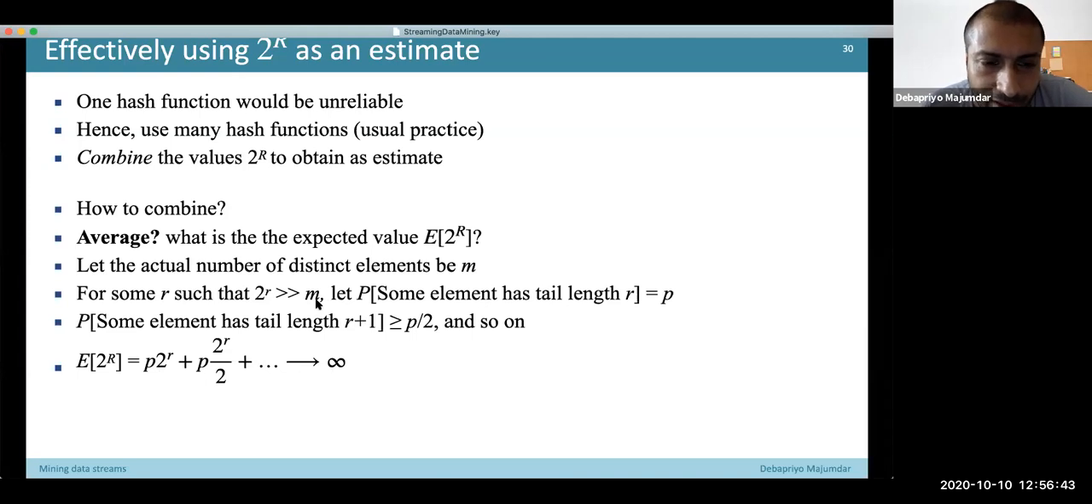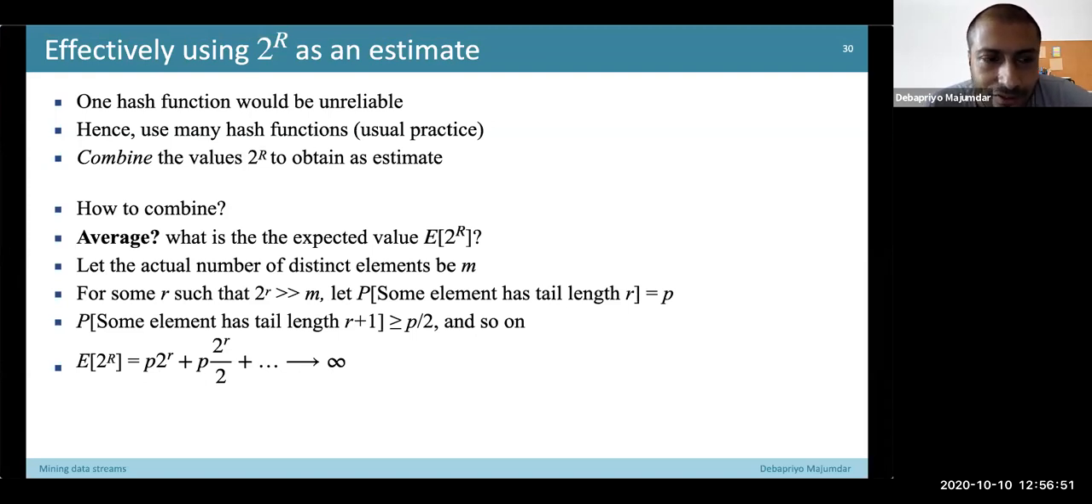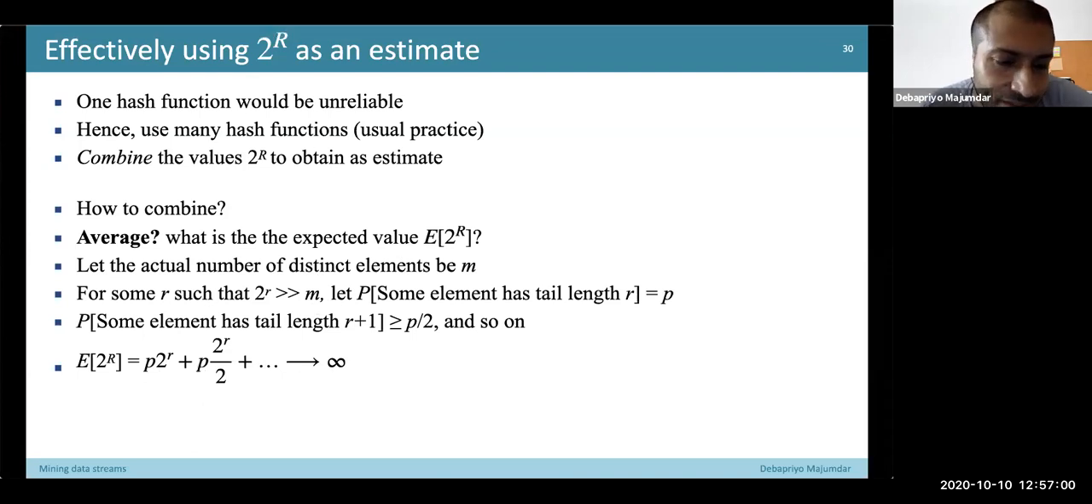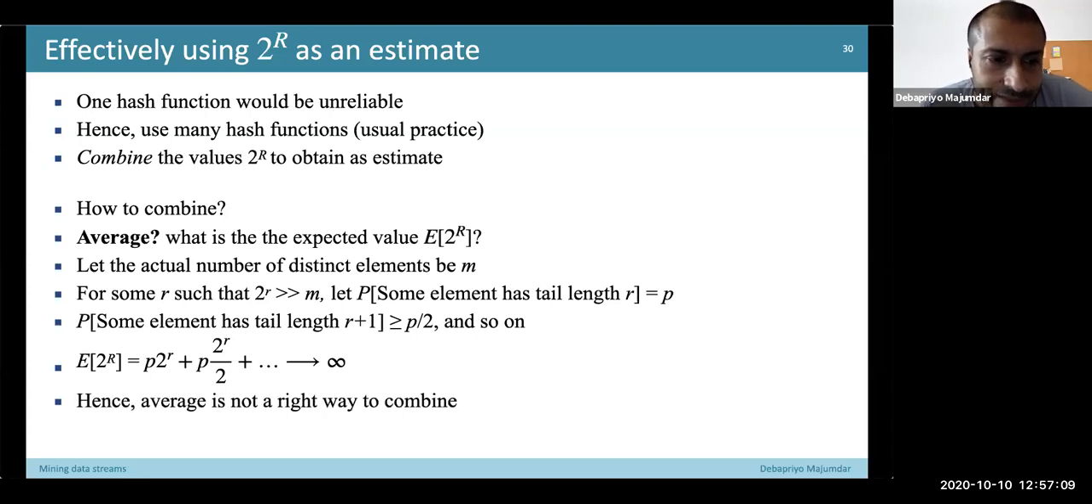So I'm happy with a high variance, maybe. Maybe we can take a lot of them and hope that the variance will be taken care of. But the expected value, even the mean, is not coming to m. So this is not a good estimate at all. This is a very biased estimator. Those who have done some statistics would relate to that statement, but intuitively, this will not give a good estimate. Hence, the average is not the right way to combine. So what should we do?